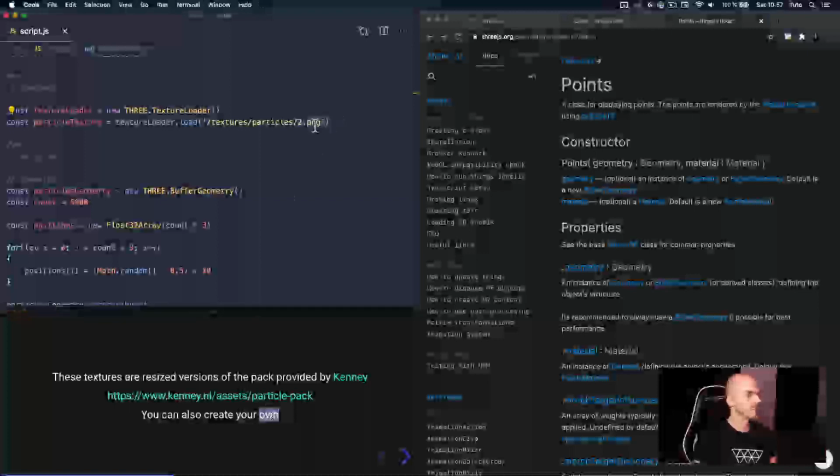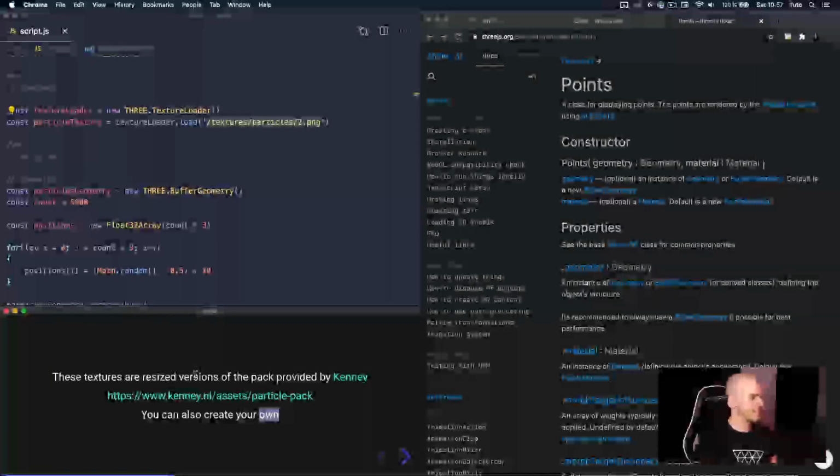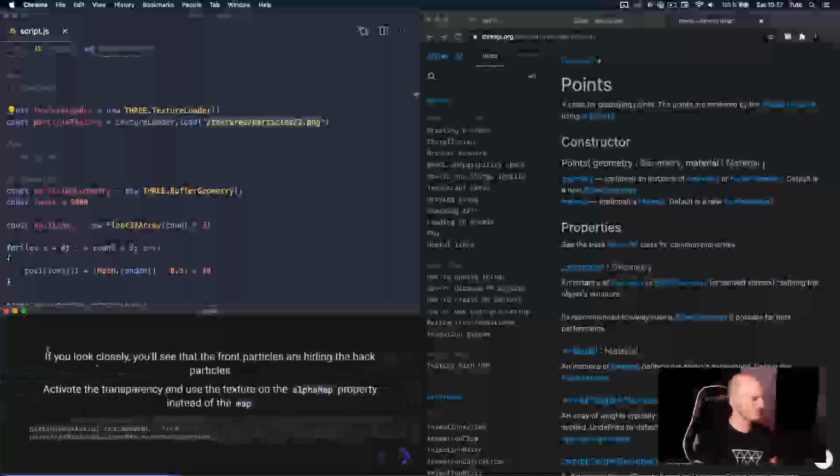You can create a PNG, a JPEG file, load them, and just use them. If you want, you just pause the video, create your own particle, and follow the exercise, and send it to me on Twitter. I will be glad to see your particles.